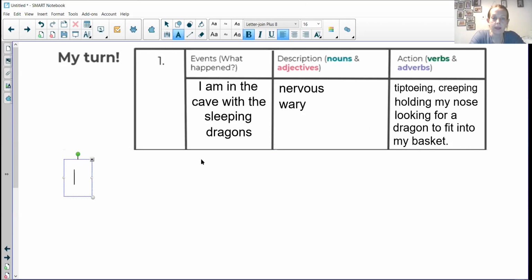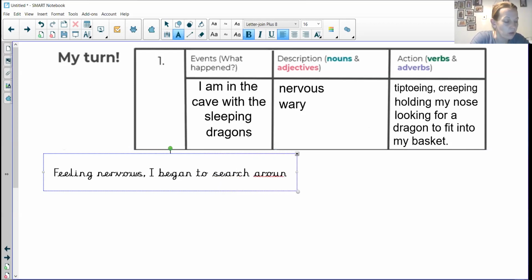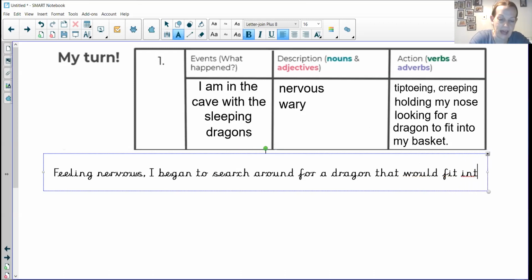Okay, so now I'm going to write my version based on what I have got in my boxes. So I'm going to model some writing here on how we can do that. So I'm going to start with the word feeling. So I've got my capital letter and I'm going to write feeling nervous. So I've taken that first word out of that box. I prefer nervous to wary, so I'm going to use nervous. And feeling nervous, comma, I began to search around for a dragon. And I'm going to add to that, I'm going to write for a dragon that would fit into my basket, because that's why I'm there.